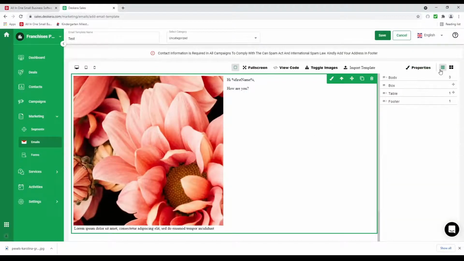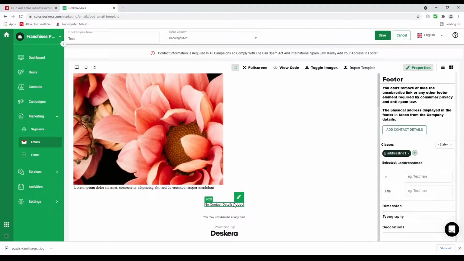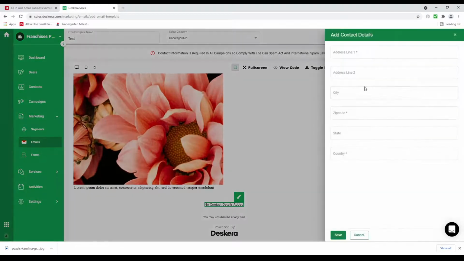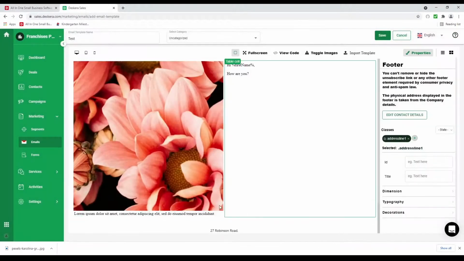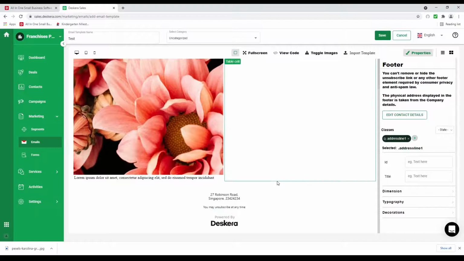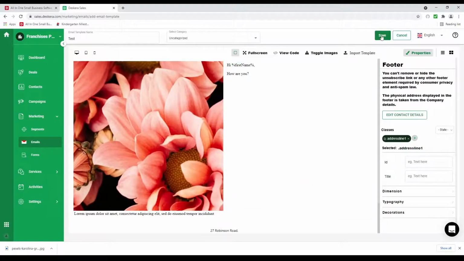We have the properties. I can see all the information. And the key thing is your contact details. You have to add contact details because of the CAN-SPAM Act. Then you can save it and it'll appear here. Once everything looks good, you can save it here.